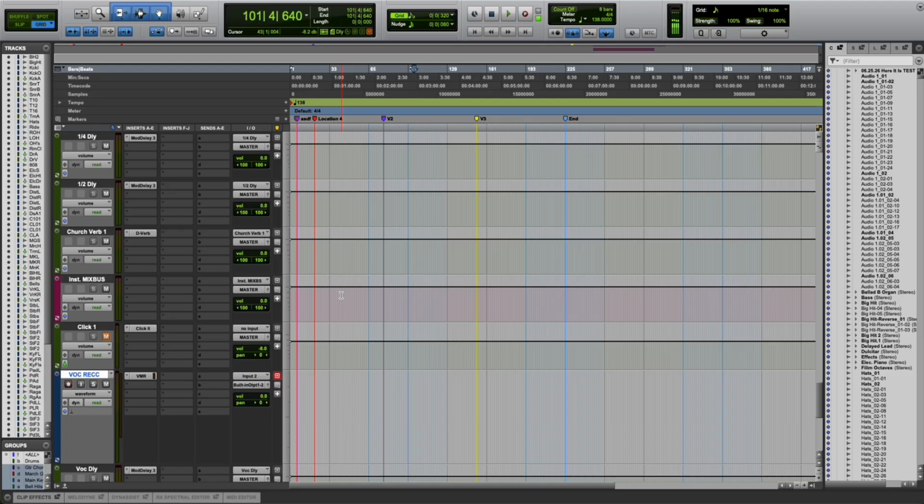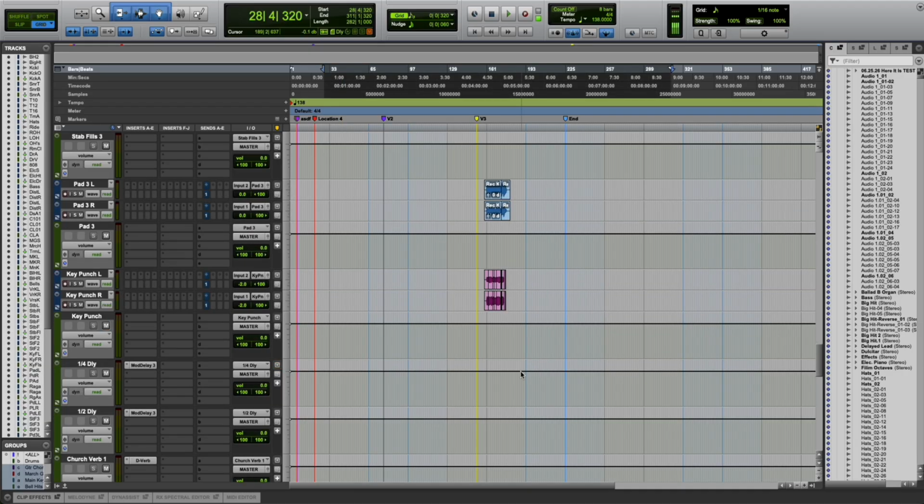You just bounce down the last thing that you did so that you have the cleanest, least processing going on in your session. And then when you're ready to do your mixing or do anything when you're not actually recording somebody in the room, then you can re-enable all that processing because you don't need to worry about all of that latency.